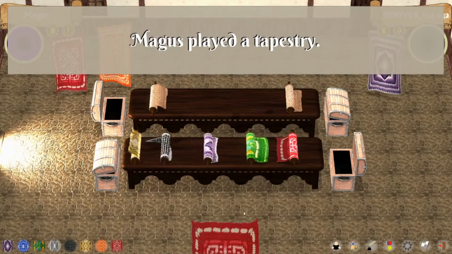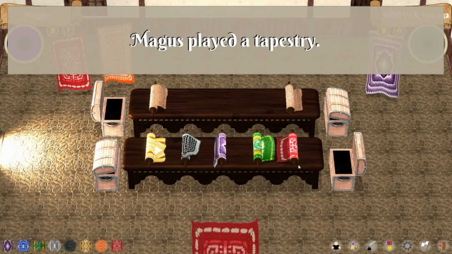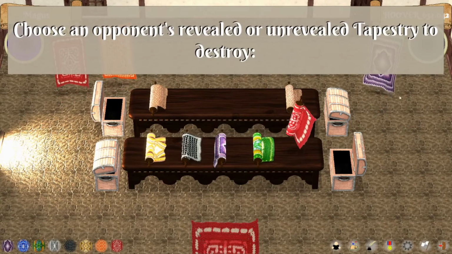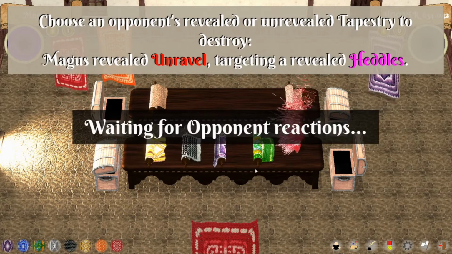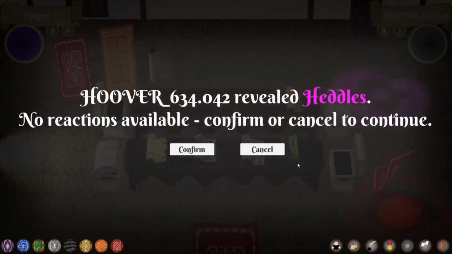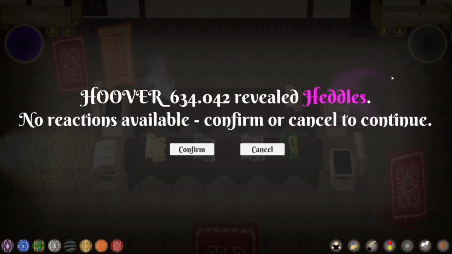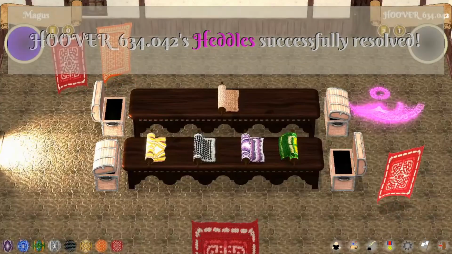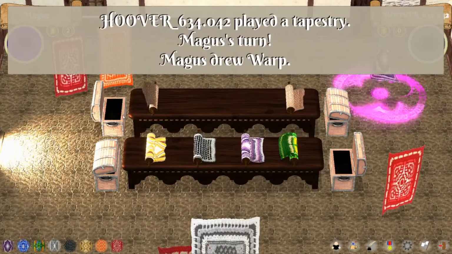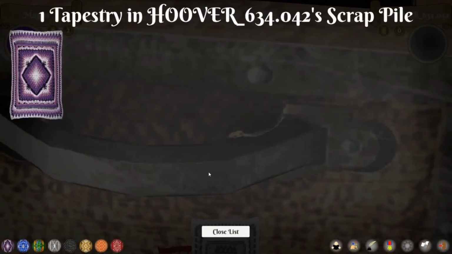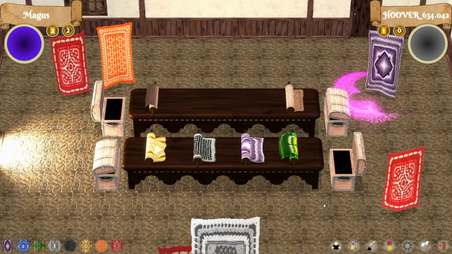There's another color we haven't seen. So I will similarly go ahead and destroy one of theirs. So that's how we interface with the Unravel power. We simply select any tapestry in their showcase or one in their display, and it will go to their scrap pile, which I will show here in a second. As you can, well, camera angle for VFX. We can see their Heddles, which I destroyed, is now in their scrap pile.